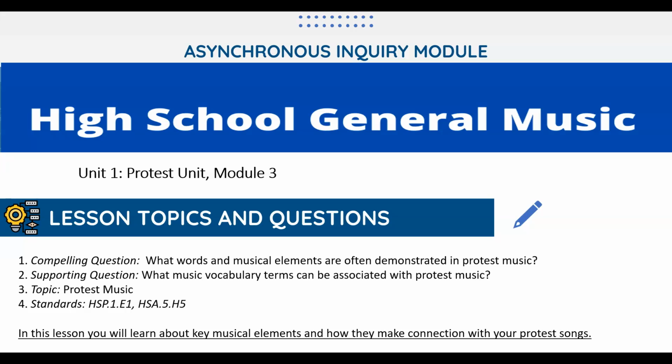Our lesson topics and questions for today are: Number 1, what words and musical elements are often demonstrated in protest music? Number 2, what music vocabulary terms can be associated with protest music? Our topic again is protest music, and our standards are HSP.1.E1 and HSA.5.H5. In this lesson, you will learn about key musical elements and how they make connections with your protest song.